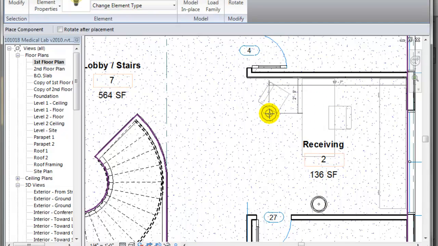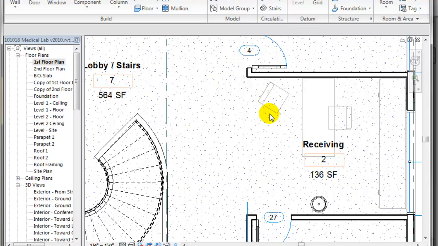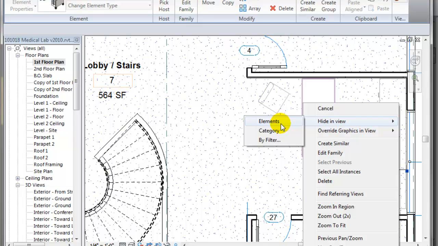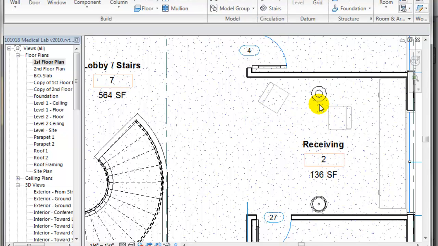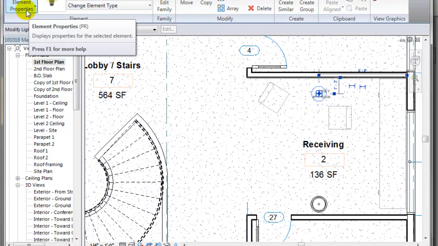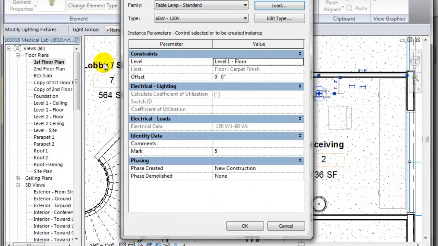But as you can see, it's not visible. The reason is that it's buried under the desk because you have an offset. Let's see where this lamp is hiding. I'm going to hide the table, and where is it? Standing on the floor. So if you pick that up and go to element properties, instance properties, you can see where it's hosted. It's placed on level 1, but its host, as indicated over here, is the floor.